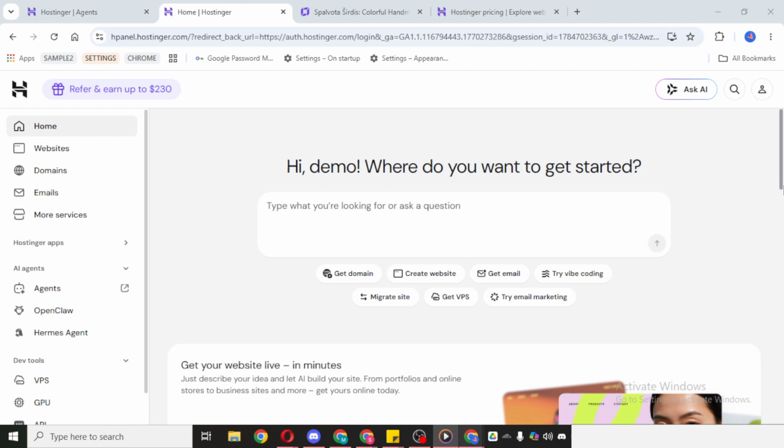This is where you'll manage your site and access the tools needed to build and customize your content. From the main dashboard, click on Website. This will take you to the section where your site is listed and where you can access the builder. If you have more than one website, simply choose the one you want to work on.